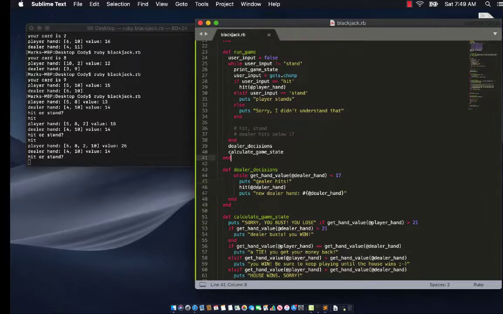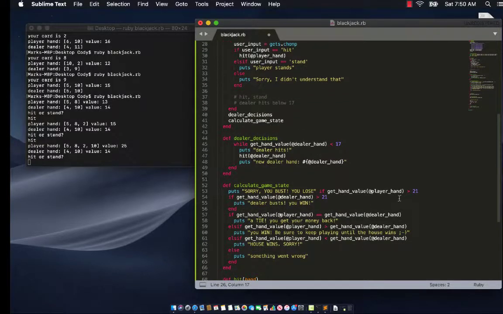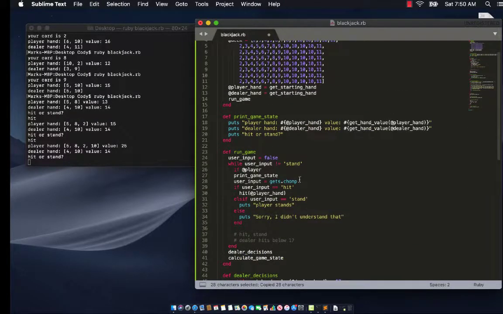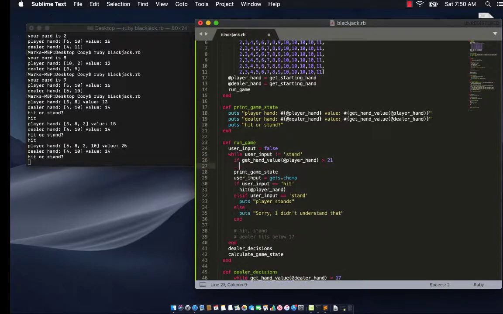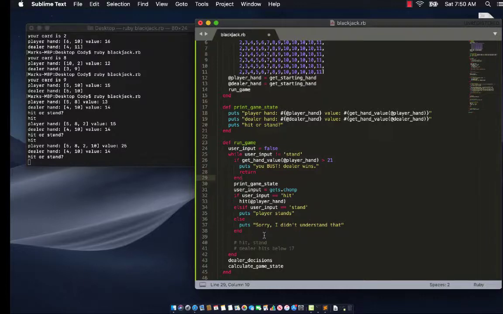Because otherwise, I mean, the case that I'm thinking about is where the player could just keep hitting over and over again until they have a hand with a value of like 50, and we want to like terminate the game before then, right? Like we don't want the player to be able to get their hand up to 50 without the game being over. It would just break the game. So get hand value of player hand. And then we want to exit out of the program entirely.